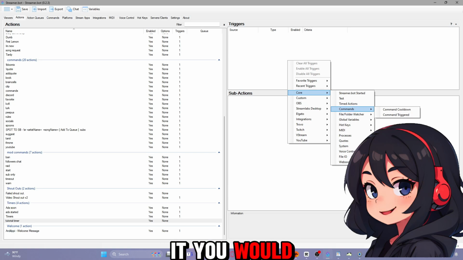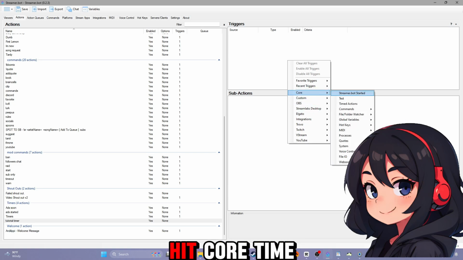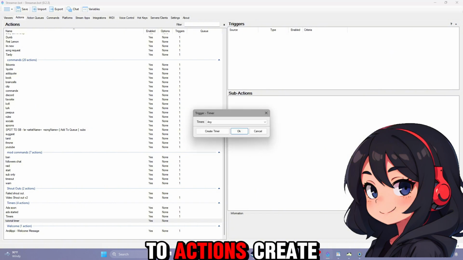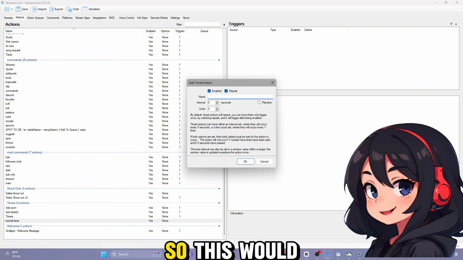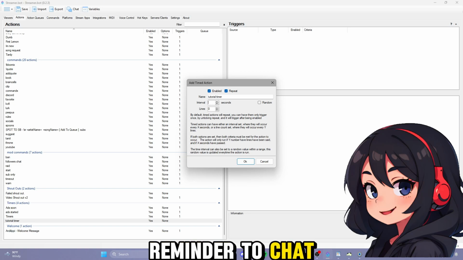To trigger it, you would go under Core, Timed Actions, Create Timer. This would be Tutorial Timer again, because I'm just doing an example. Then you would want to set it to a certain time, right? For me, I want a timer to go off every 15 minutes, so every 15 minutes it pops up some kind of reminder to chat.